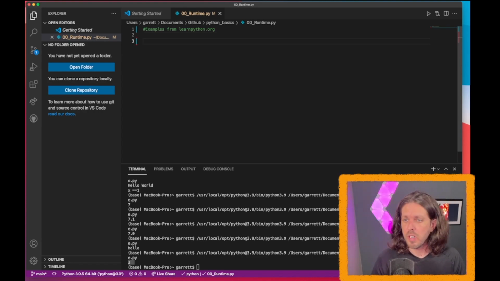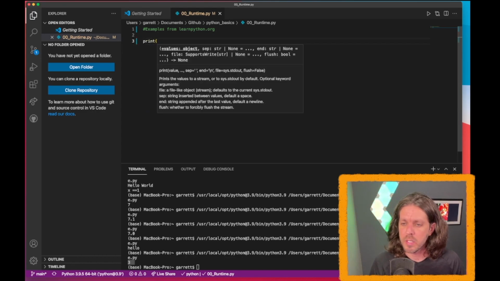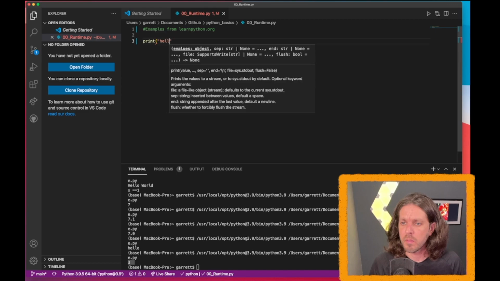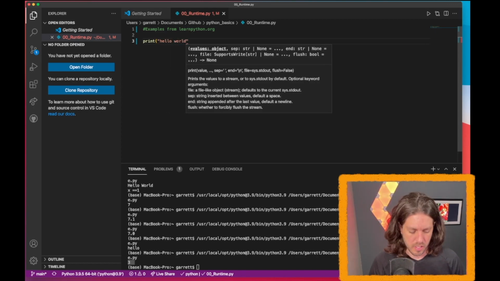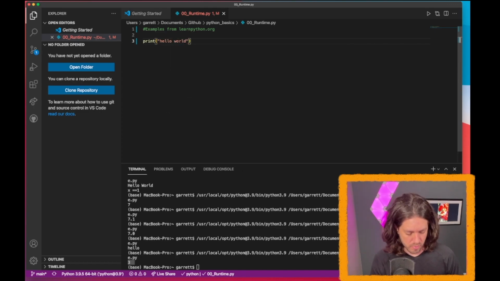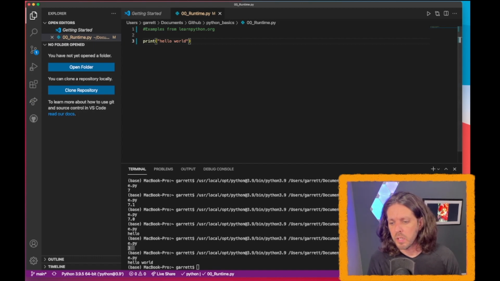Python is very syntax friendly. It doesn't require a lot. So you can basically start by saying print hello world, and then put that in quotes and run it. And you get hello world.